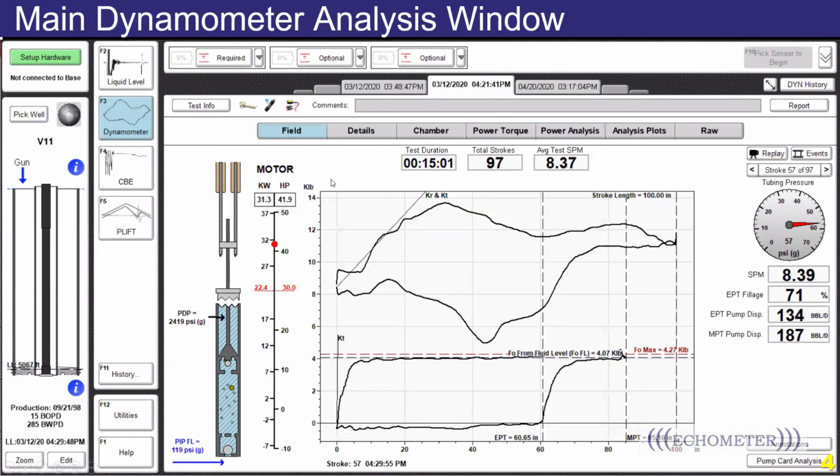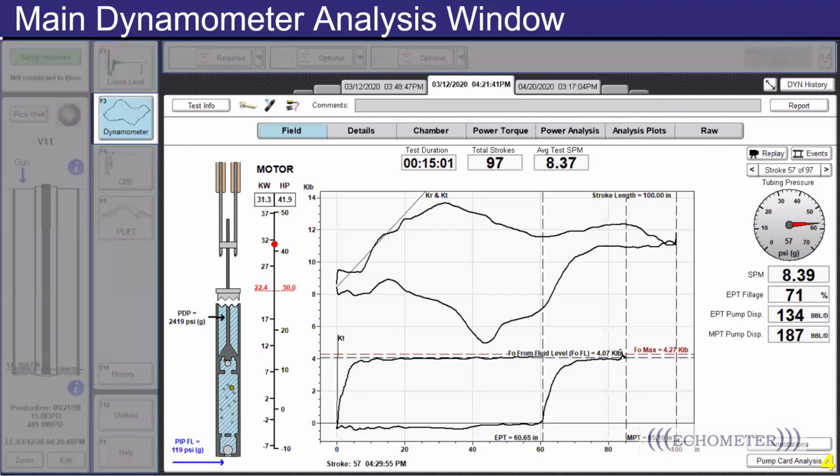This will be the main analysis window for dynamometer. For today's session, we're not going to be talking about how to set up the sensors or the equipment, or how to create a basewell file. We're just going to be focused on the dynamometer features available in the software.